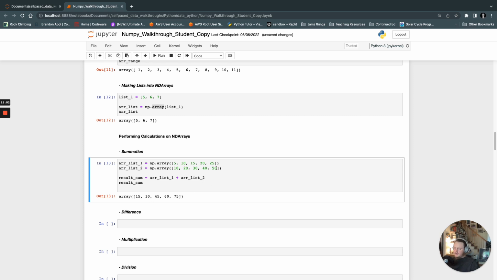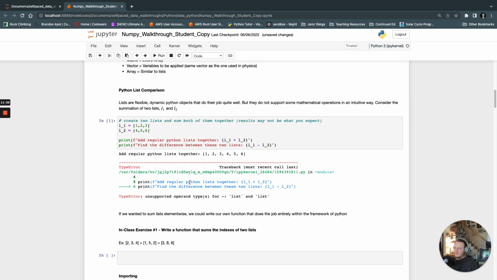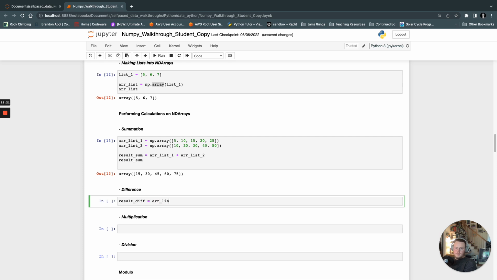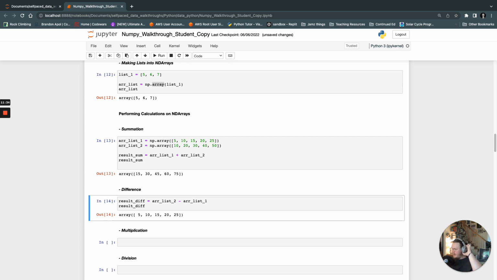So we get some very different values here than we would have if we had done this with our regular Python list like we did at the top, right? And what's cool is not only does this add these mathematically, but we do also end up with some differences. So we can do result diff equals our list 2 minus our list 1. Right? And sure enough, we end up with the mathematical values of each one of these applied here.